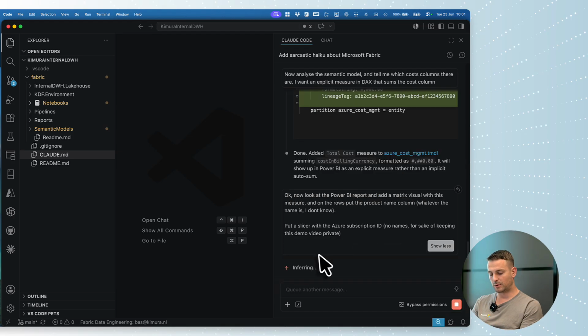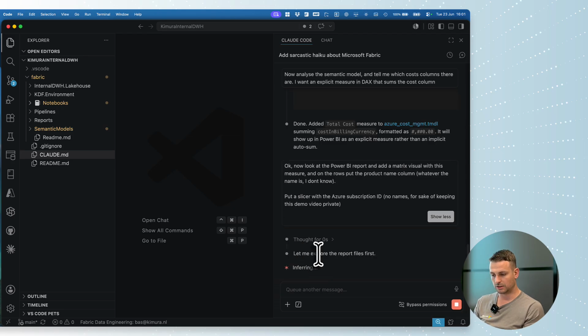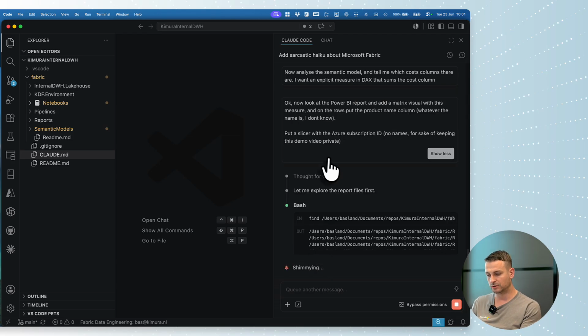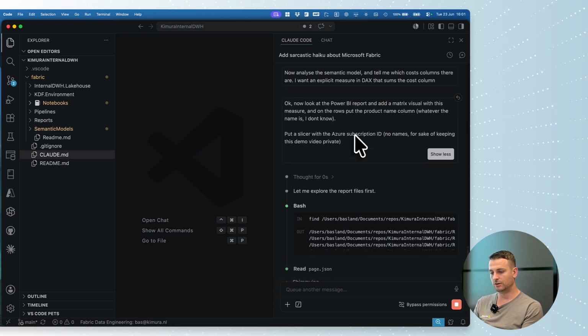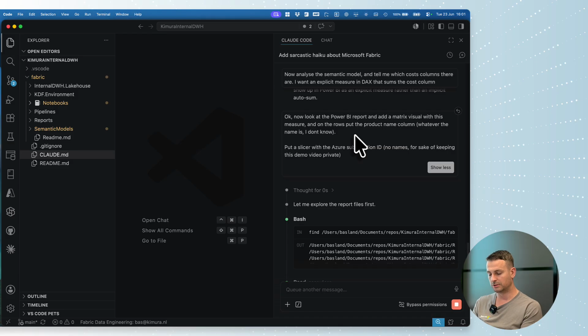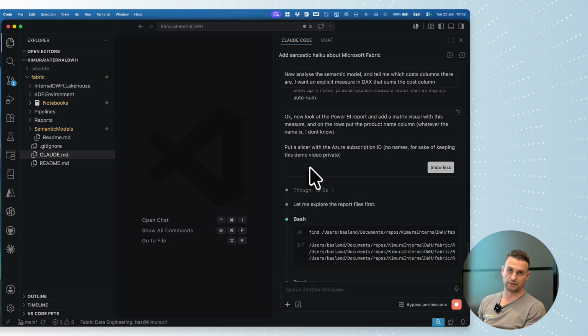And the last prompt I've now put in is, okay, look at the Power BI report and add a matrix visual with these measures. And on the rows, put the product names columns, whatever the name is, I don't know. Let it figure out the product name column itself. Put a slicer with the Azure subscription ID, and I ask you to put no names for subscriptions, because this is a demo video with live data and I want to keep the video private for the sake of my customers.